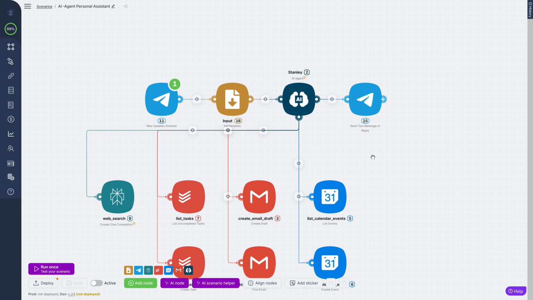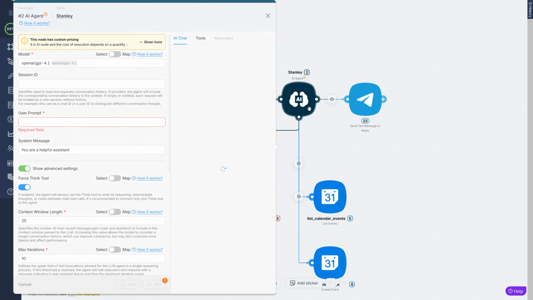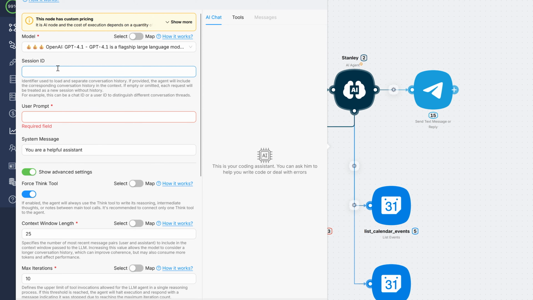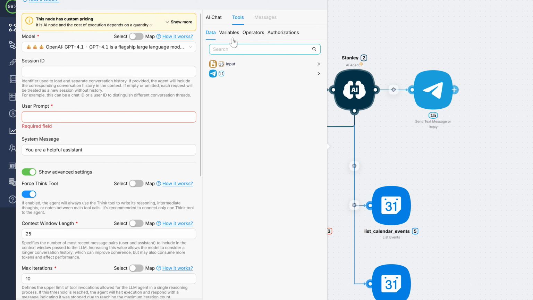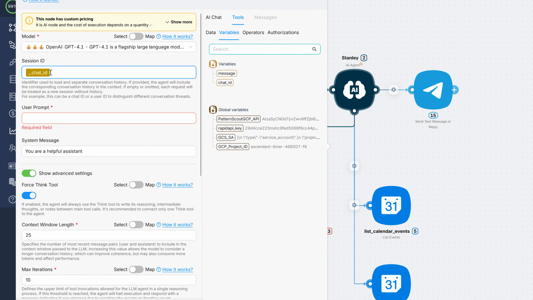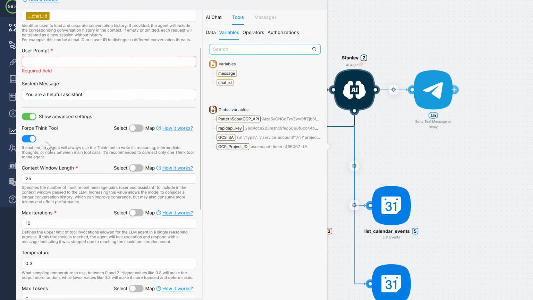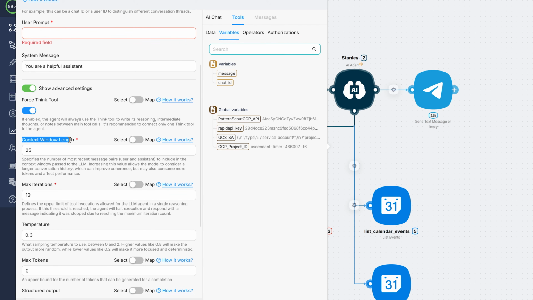Let's dial in memory. This is the easy part. First, we need to set session ID to our chat ID, so the agent binds its memory to our chat. So we set the chat ID variable here. Secondly, we need to toggle this show advanced settings, and the second part is context window length, how many recent messages the agent will remember. The default value is 25, which is fine for most tasks.